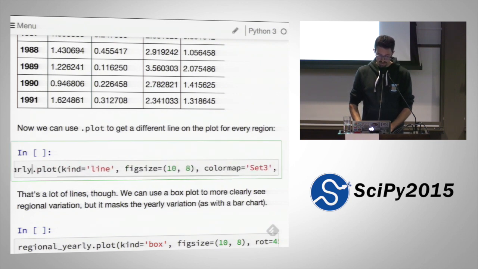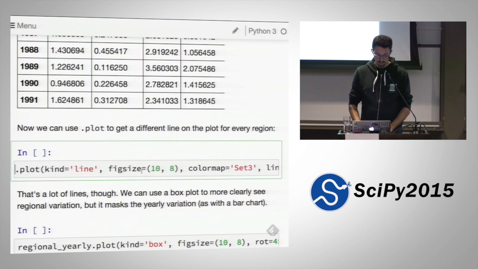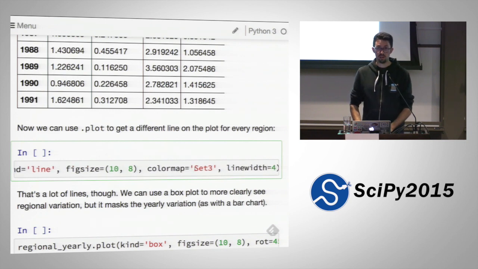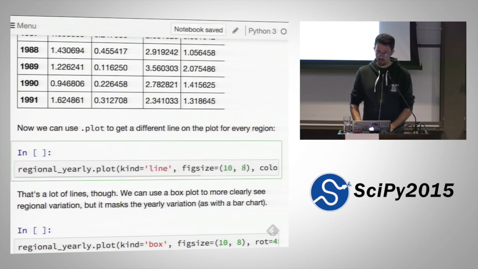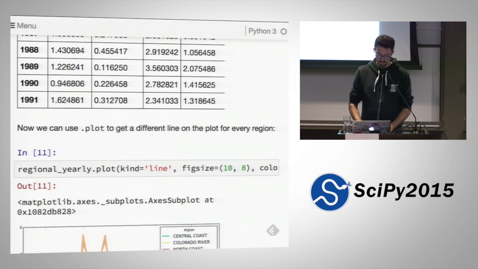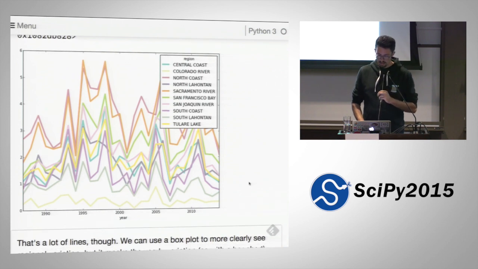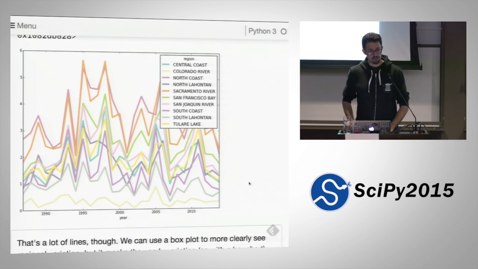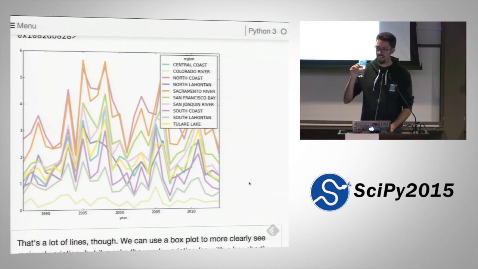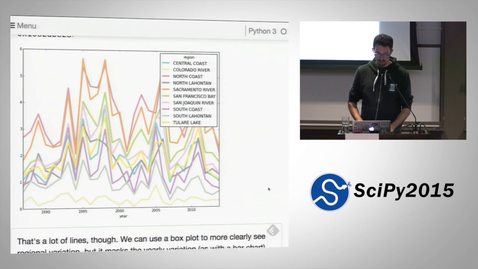I'm being a little bit specific about a few things here, like I want a line plot. That's the default, but I'm being specific. I'm saying I want the figure to be a certain size. I want it to have a certain color palette. And I want the lines to be wider than the default, which is one. I know you probably can't read any of the stuff on the plot from the back. But great. But that's a lot of lines. It gets a bit hard to read.